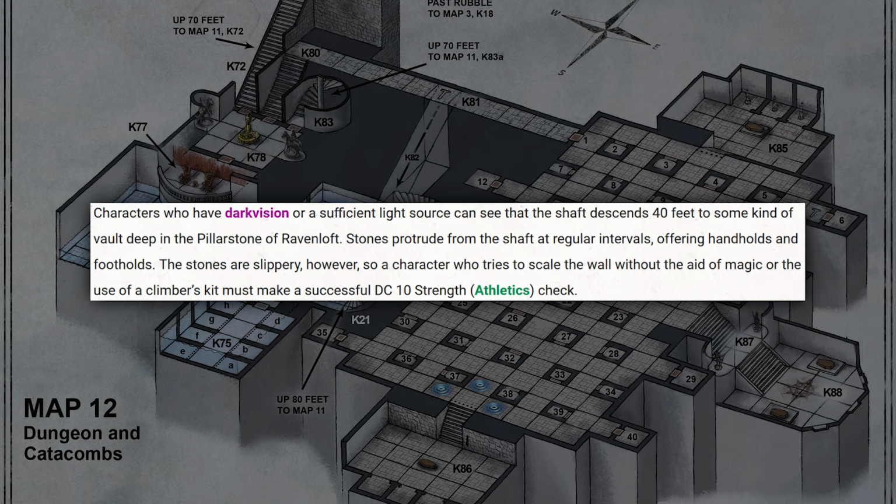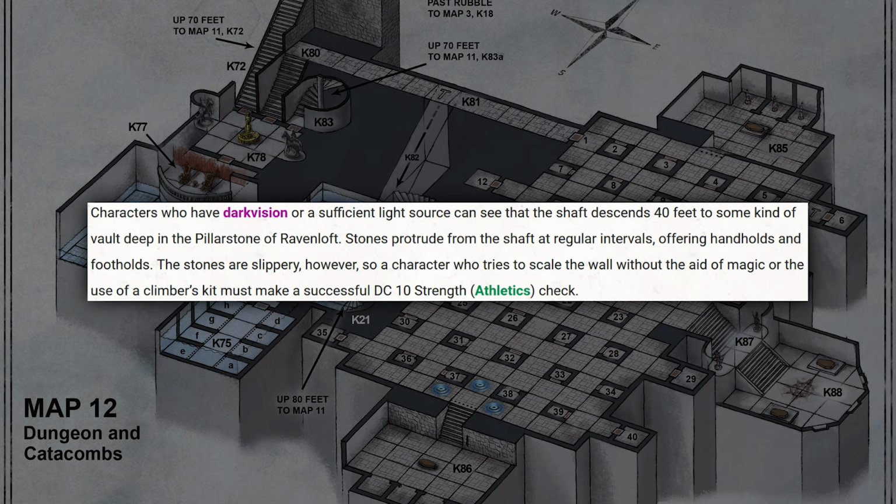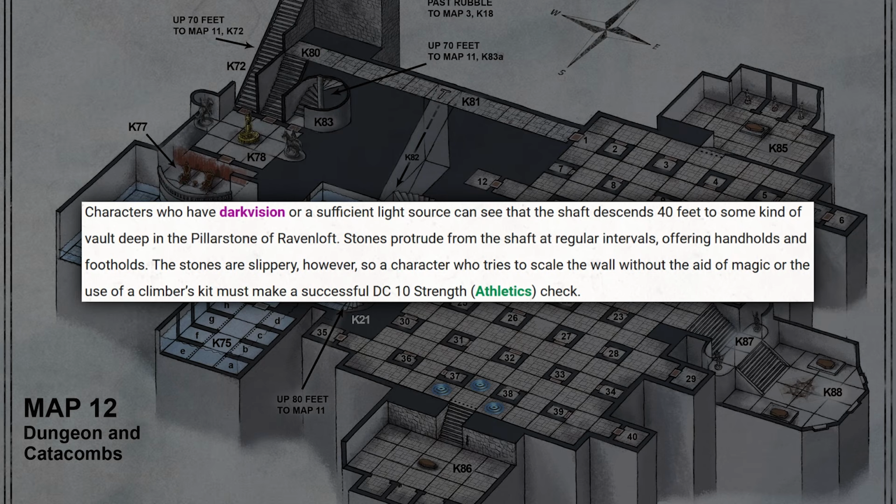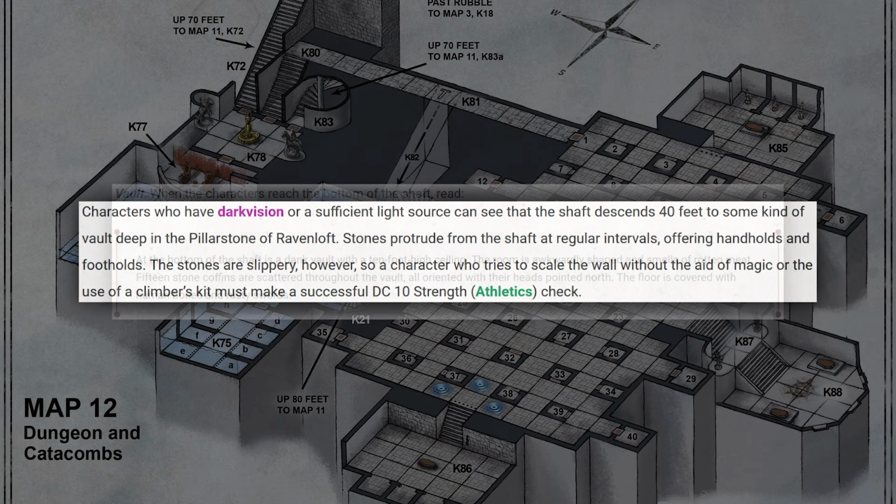The stones are slippery, however, so a character who tries to scale the wall without the aid of magic or the use of a climber's kit must succeed a DC 10 Strength (Athletics) check.